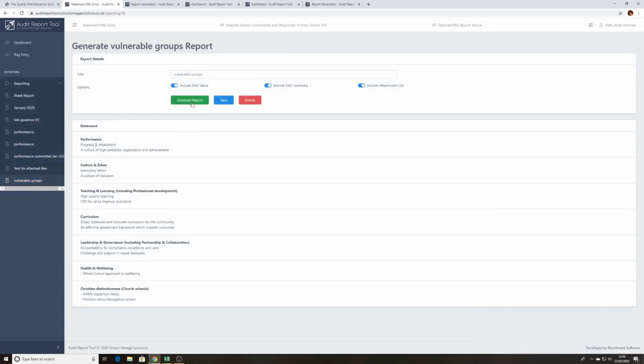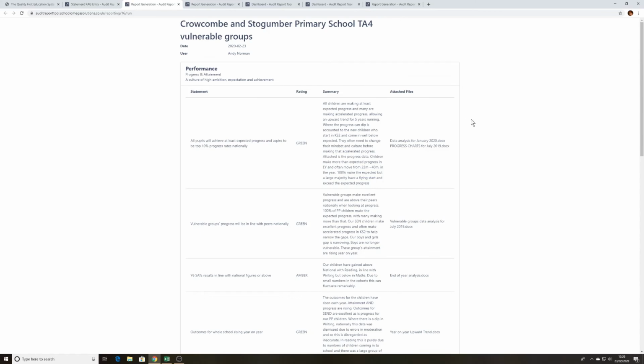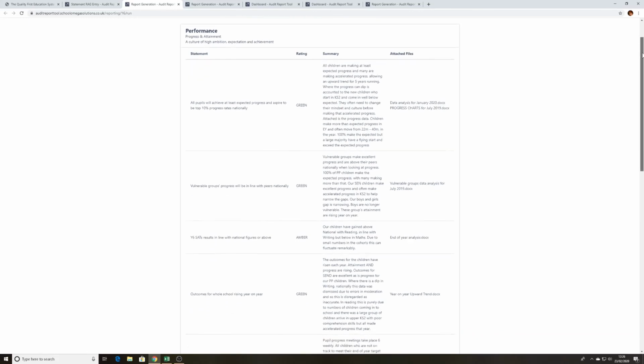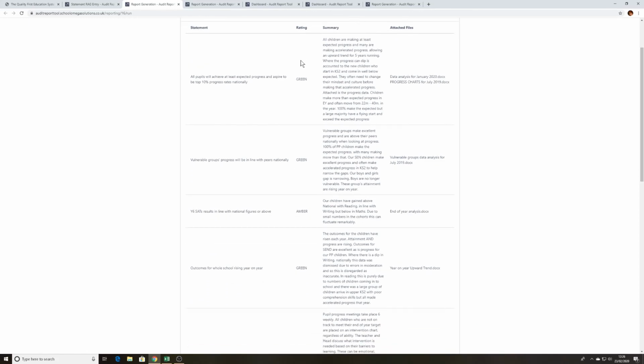So let's have a look. Let's generate that report and see what it will look like. Here we go. So at the top it says vulnerable groups for my school, which is great because I've now got that banked. And here we are. So for all pupils it's green. Here is the evidence. Now you can go through those progress charts and check that that is actually good evidence.